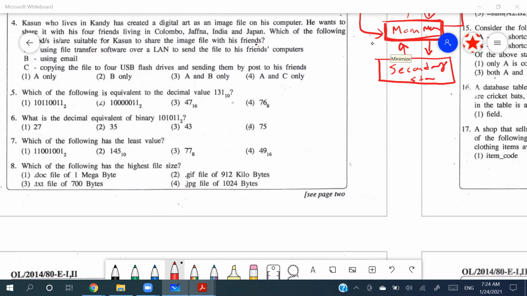Okay, so we are going to the eighth one. Which of the following has the highest file size? Okay, now extension does not involve in the size. It doesn't matter what the file extension is. So regardless of the doc, GIF, JPG, TXT, EXE, or any other, we only need to think about the unit. So here it says 1 megabyte, 700 bytes, 912 kilobytes, 1024 bytes.